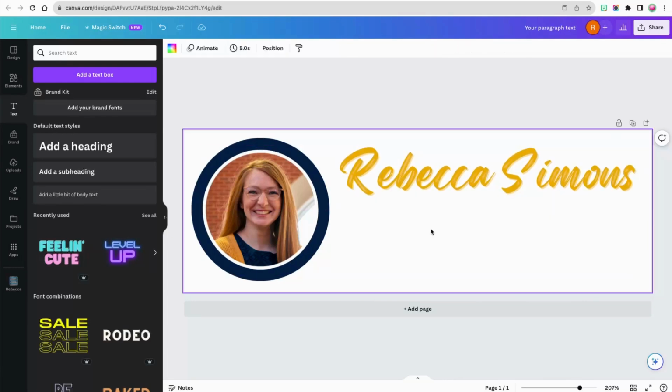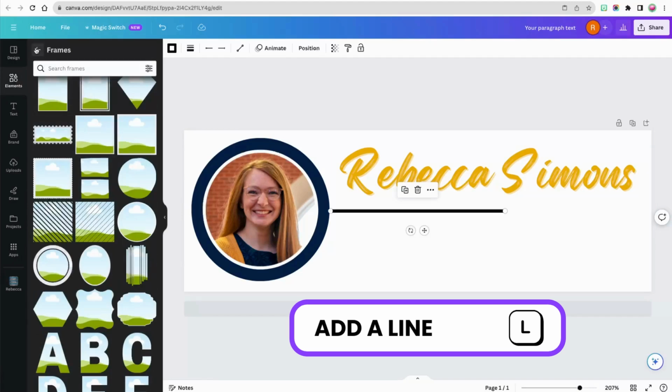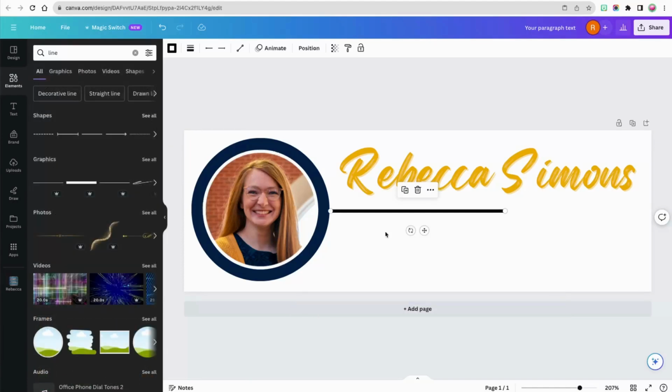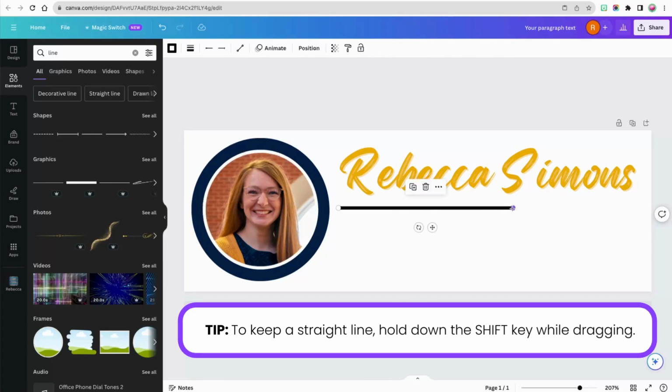Next, I'm going to press the L key to add a line. You could also add a line by clicking on Elements, then typing line into the search bar. Now, this is purely for aesthetics, but I like how it separates my name from the rest of my contact information that I'm going to be adding. As a little tip, if you hold down the Shift key when you are extending your line, it'll make sure that it stays perfectly straight.